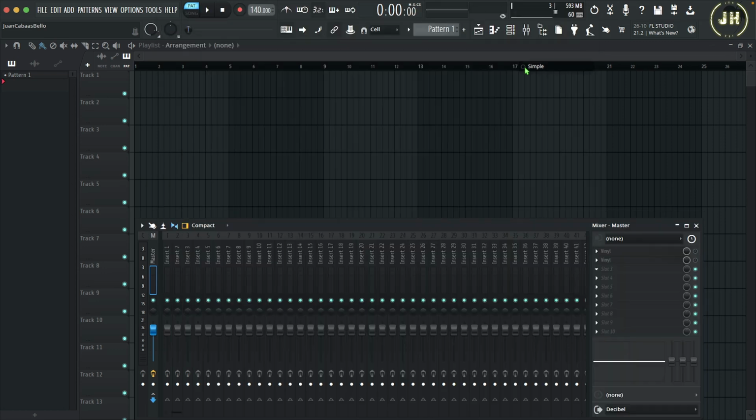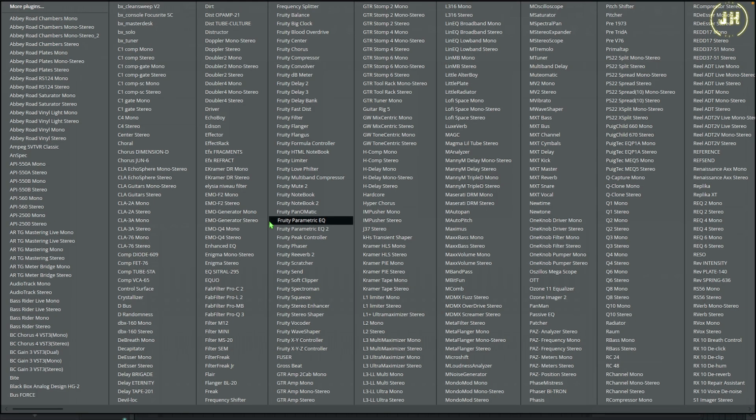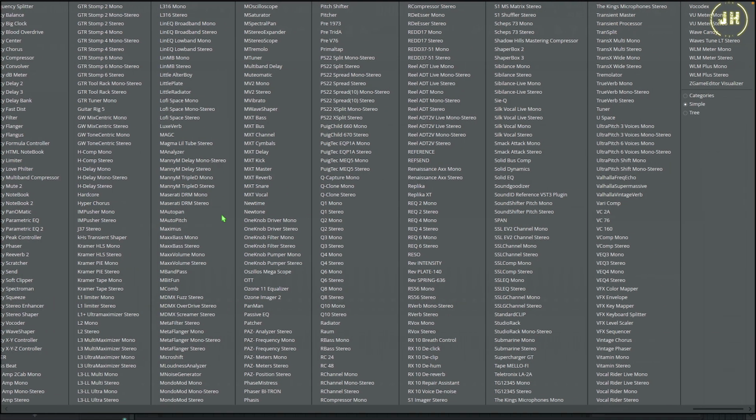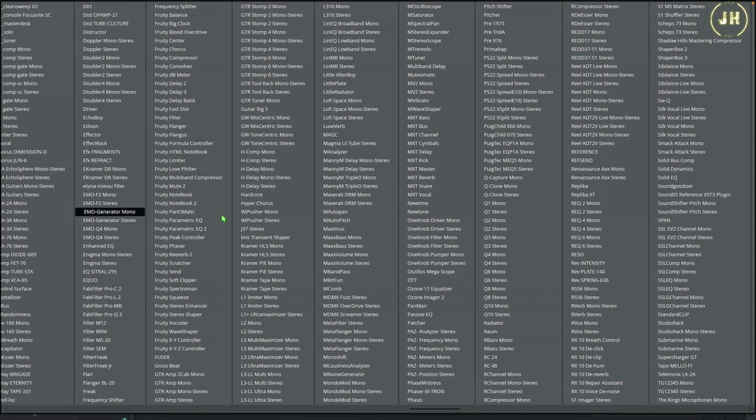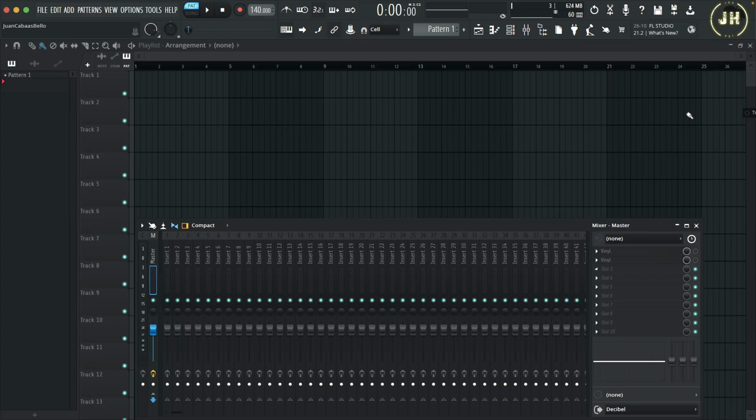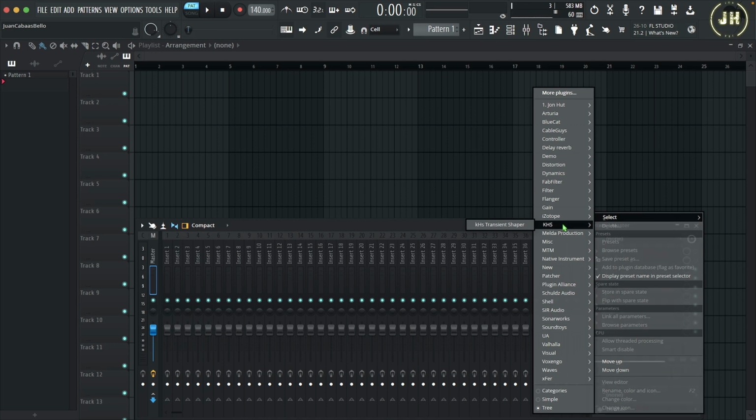Now, if I click on simple and now I try to open a plugin, it will open basically all of the plugins that I have on my favorite list. So as you can see, in here it is a bit messy to find the plugin that I need. But now if I click on tree, again, if I try to open a plugin, in here I can easily find the vendor and inside of the vendor the plugin that I need.